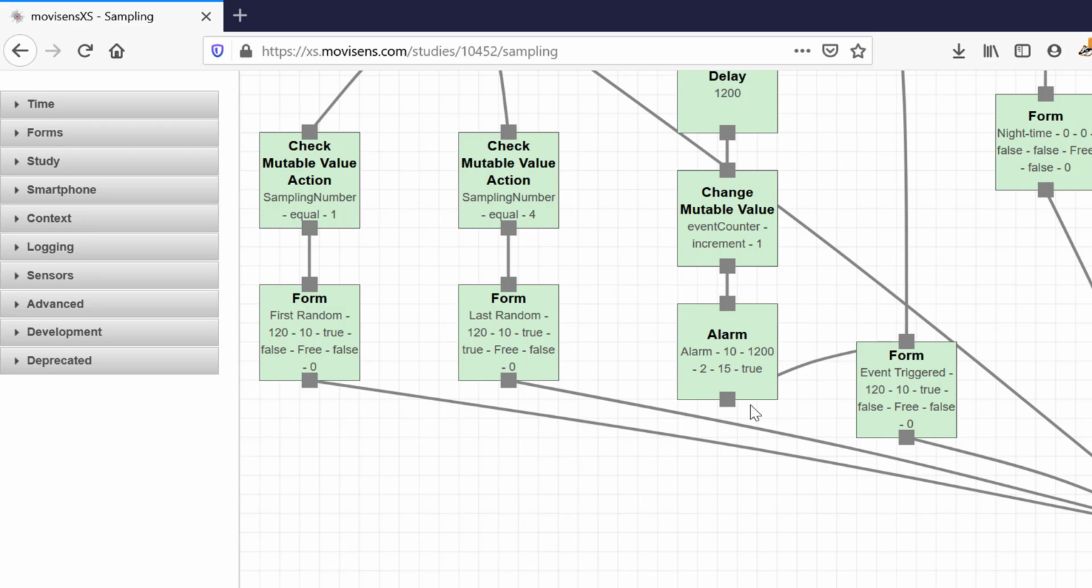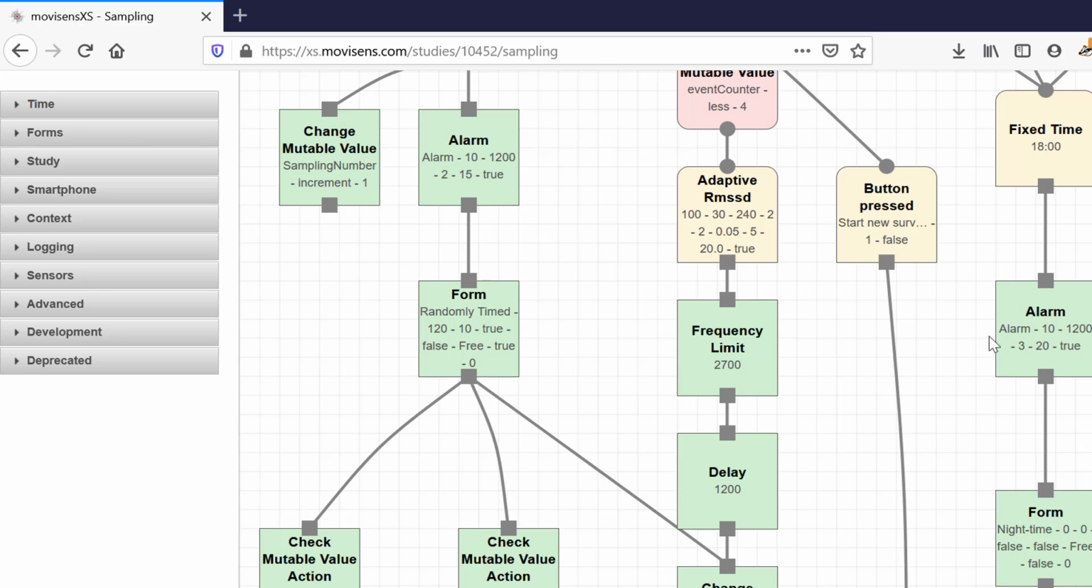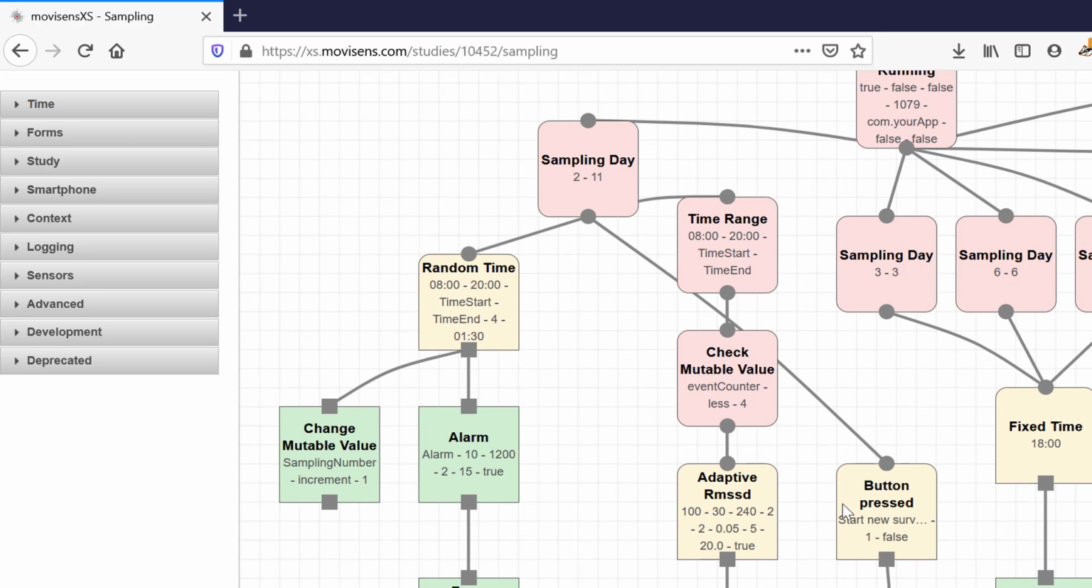So it comes after the event, so that there's some time window of the event occurring, and you're not getting triggered during the actual event. And then they can also just elect to start their own survey if they want. So that's all happening on sampling days 2 to 11.